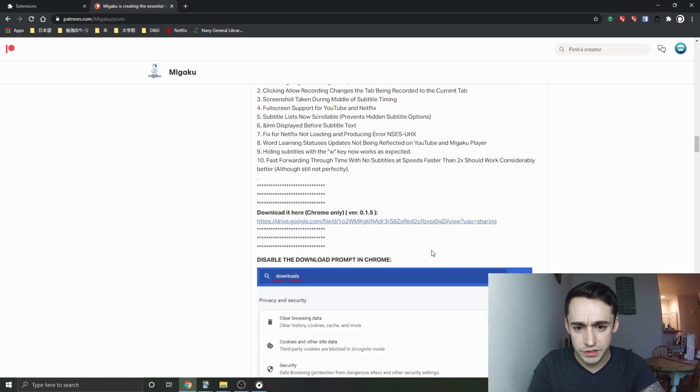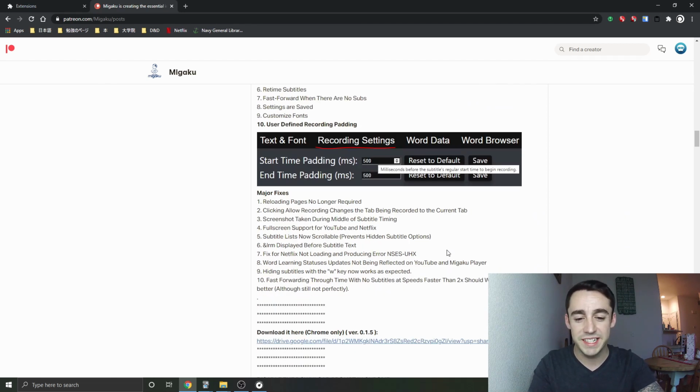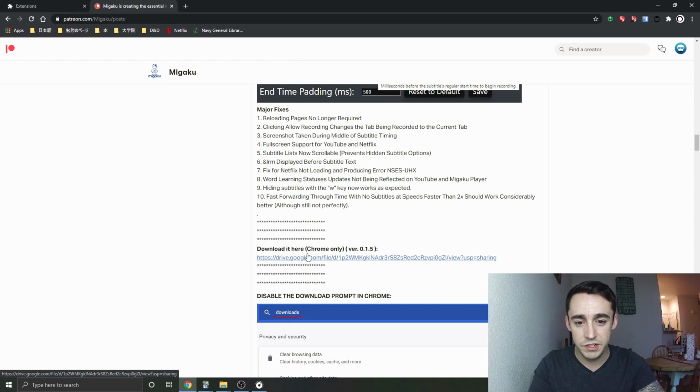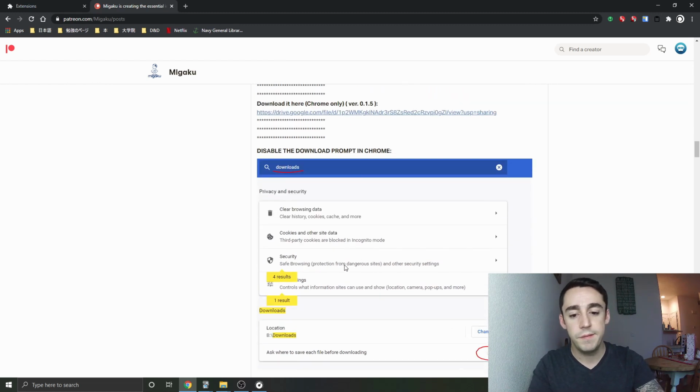From there, you're going to want to also download the actual browser extension, which is going to be this one right here. It's only available for Chrome right now. I know that they're planning on releasing it for Firefox in the future, but right now it's just a Chrome add-on.